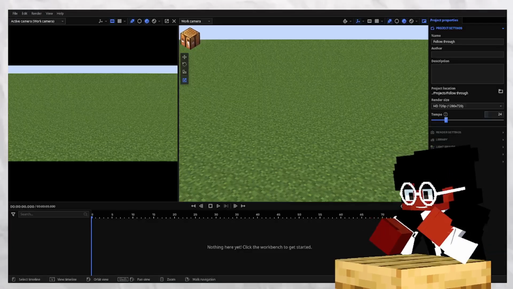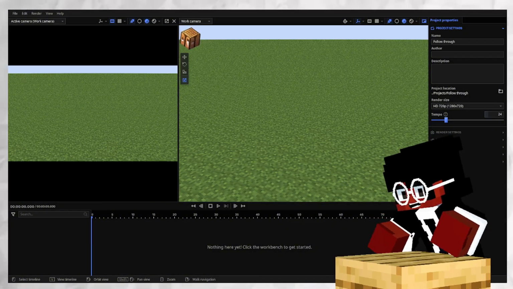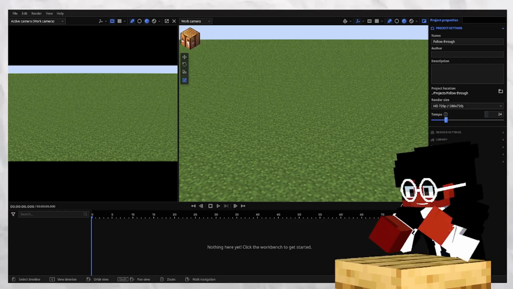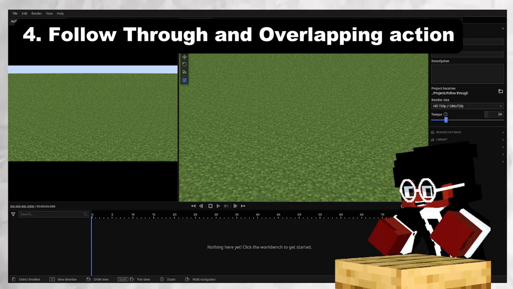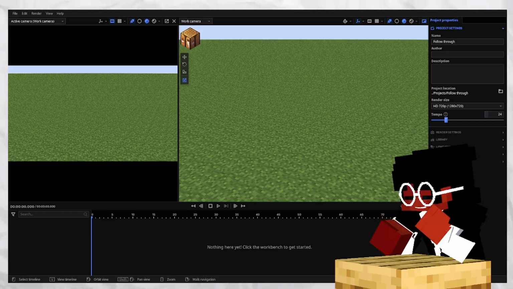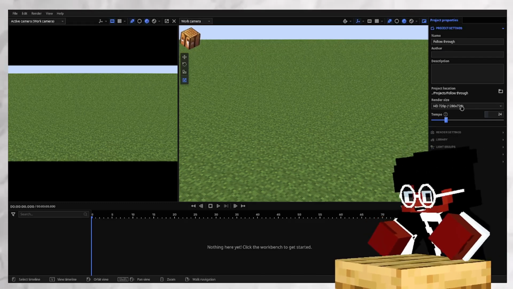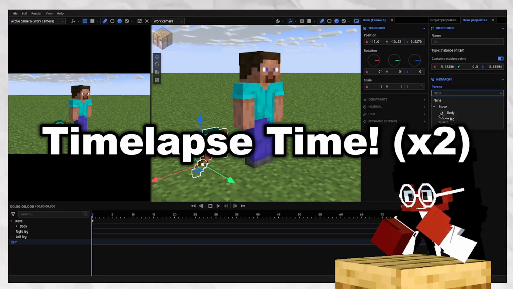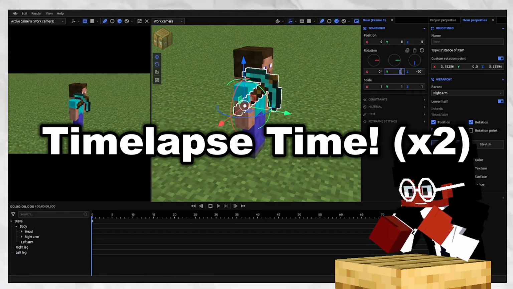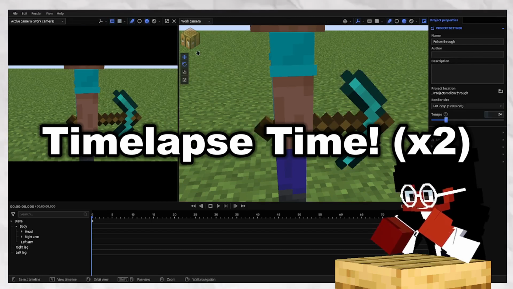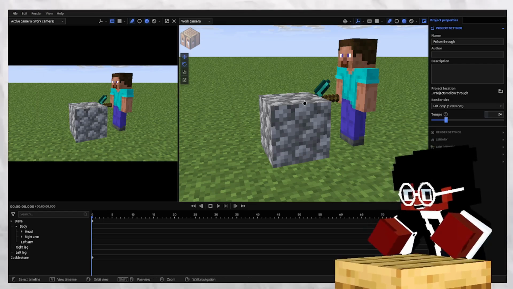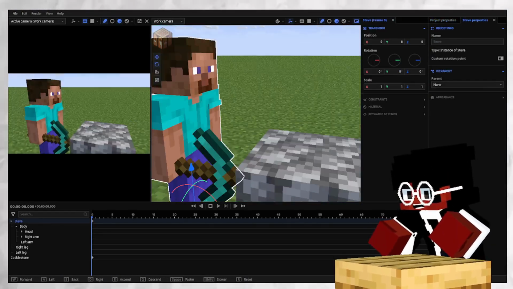Alright, so the next animation principle that we're going to be covering, we're actually going to be covering two at once. They're basically the same thing, but they're also two different things. I will explain in a bit. We're going to be doing follow through and overlapping action. And well, it's easier for me to show you than to explain it to you. So let me set up a quick scene. Okay, so we got a quick scene set up here. We will animate in a second.